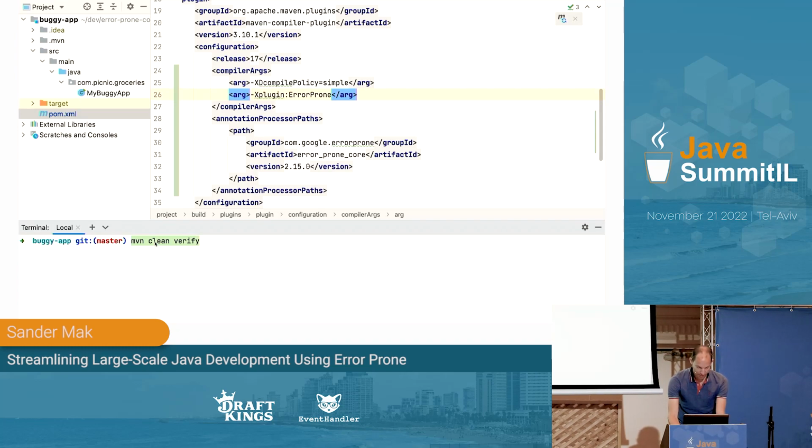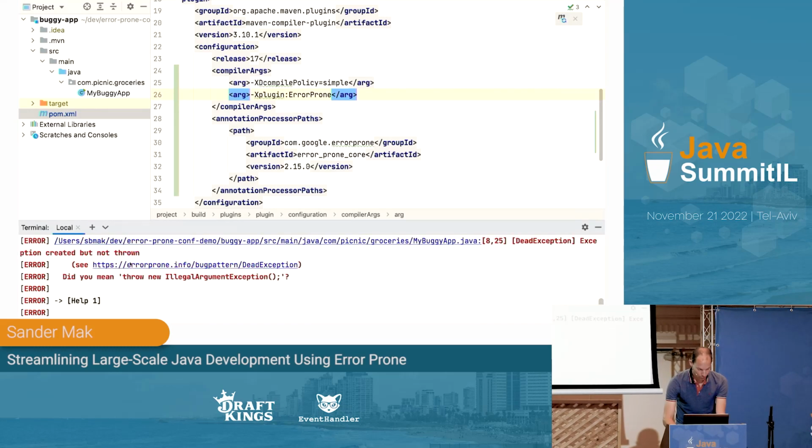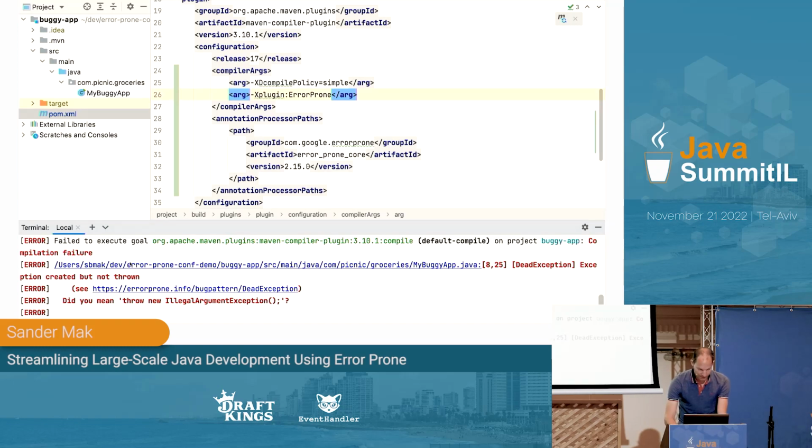So I'm going to run the same Maven clean verify command again. And this time it fails with an error. So let's see, what does it say? It says, okay, there's a compilation failure, which is interesting, right? Because previously it just compiled. Now with the new compiler plugin, it actually throws a compiler error. So it's not a Maven error or whatever. It's really the Java compiler saying, no, this code is not right. And it says, okay, there's a dead exception. There's an exception created, but not thrown.